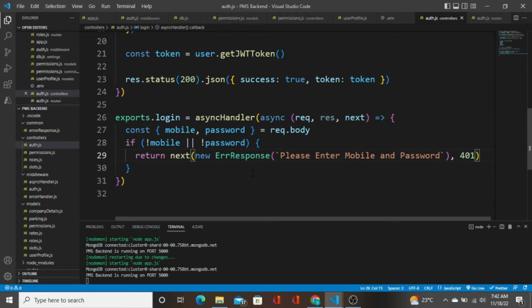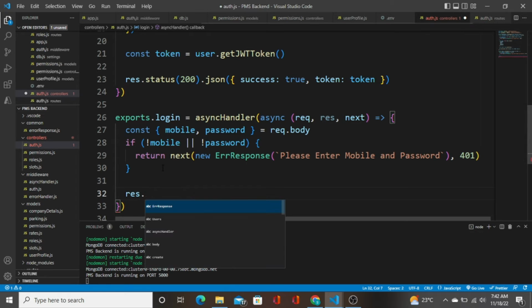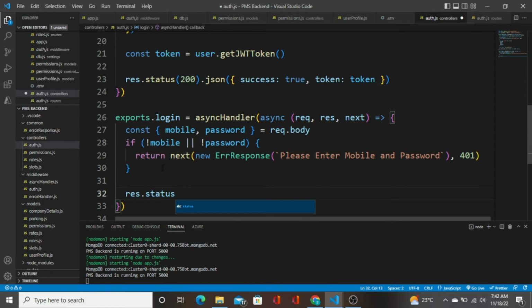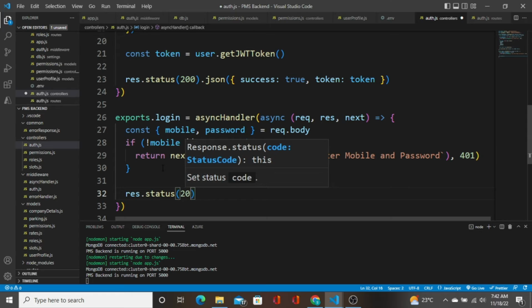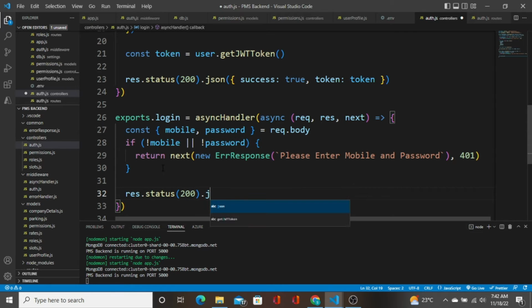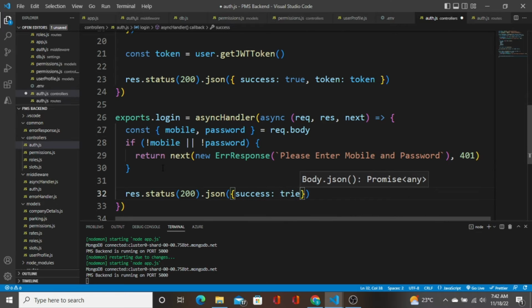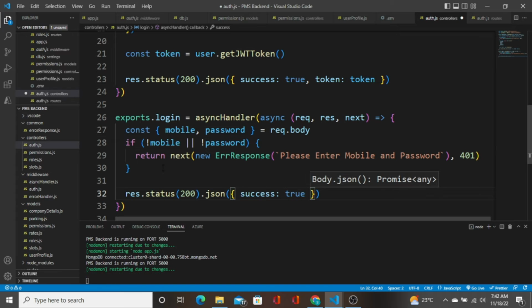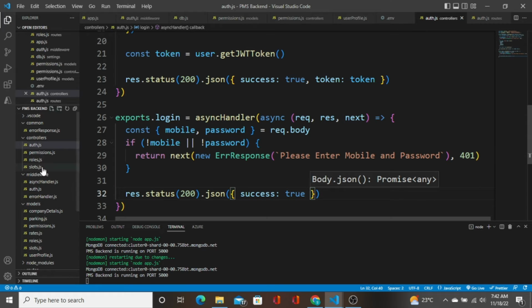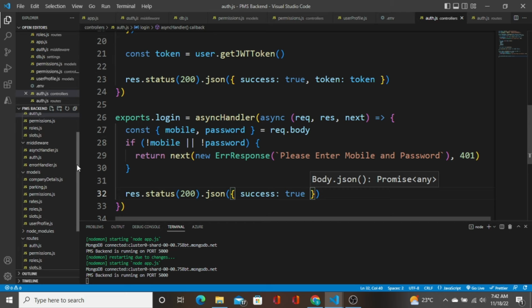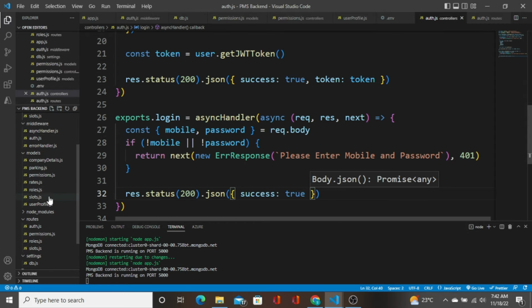Otherwise, we are going to say response.status(200).json, success is going to be true for now. Okay, so I'm saving it. I'm going to call this from the auth routes, so let's get that ready as well.